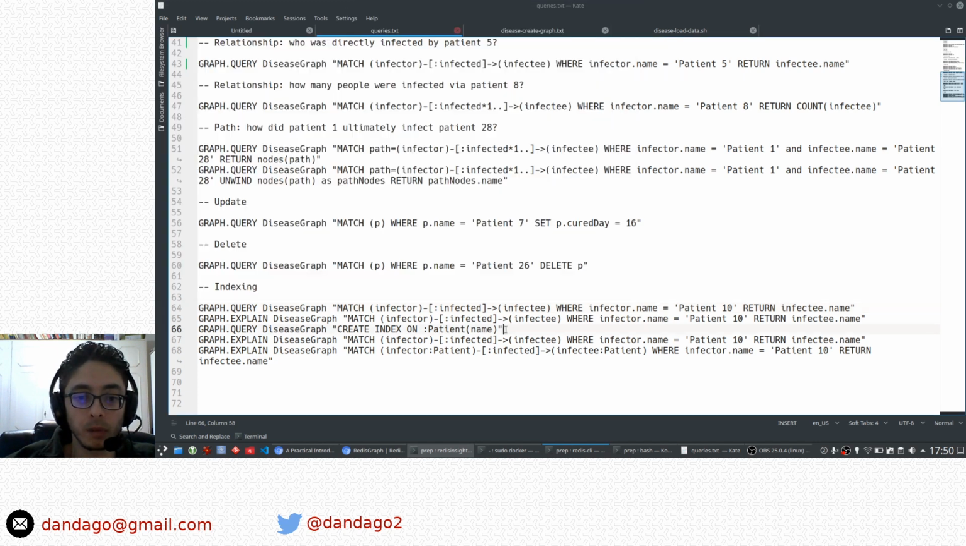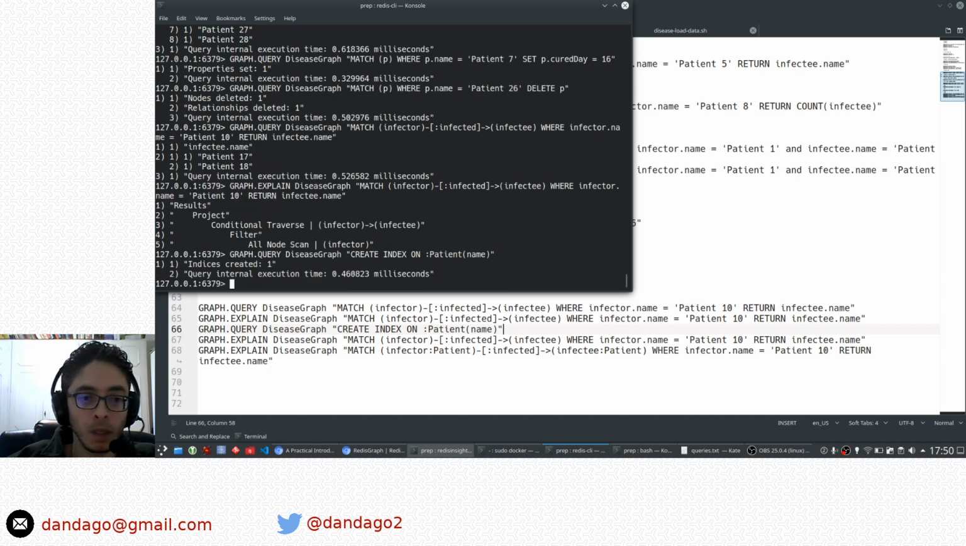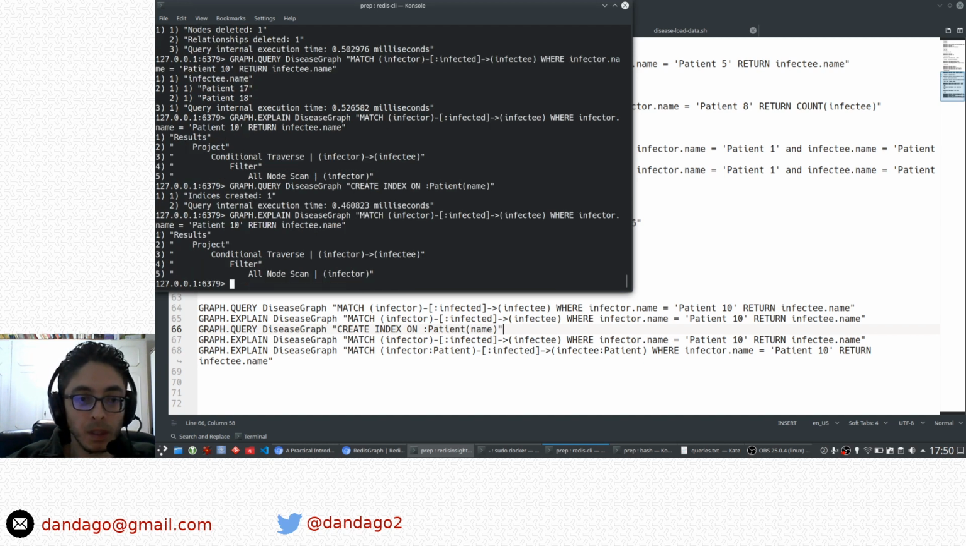So what we can do then is we can create an index, and a lot of our queries involve the name property. So we can look for nodes of type patient, which is everything in our case, and put the index on the name property. So if we run the explain query again, what do you think we're going to see? Nothing has changed. We're still using an all node scan, which is not good.